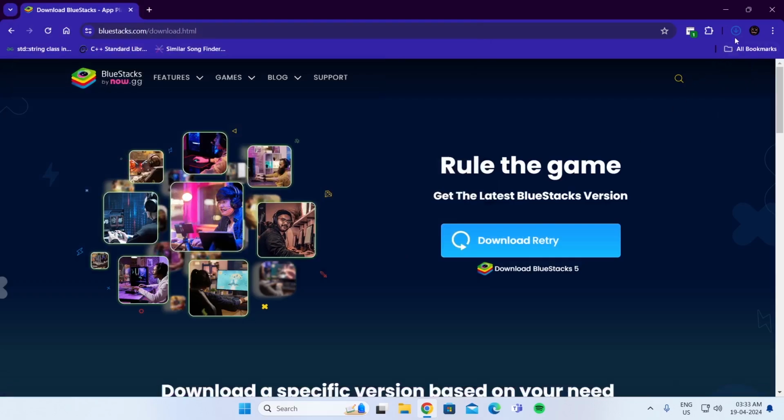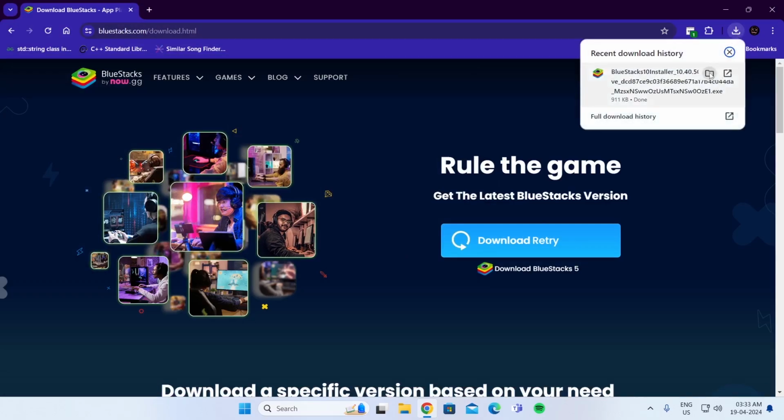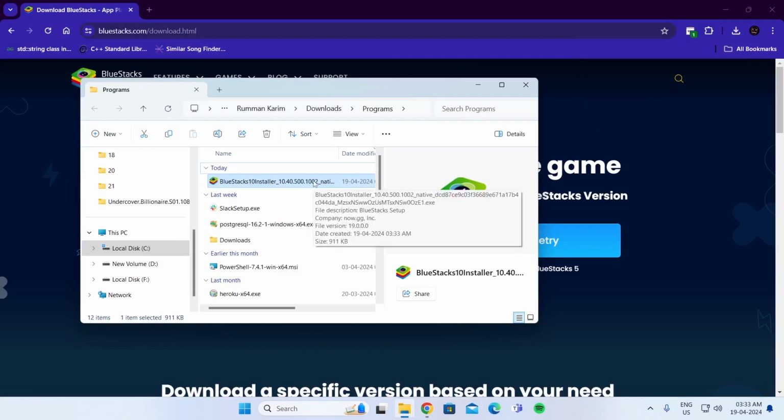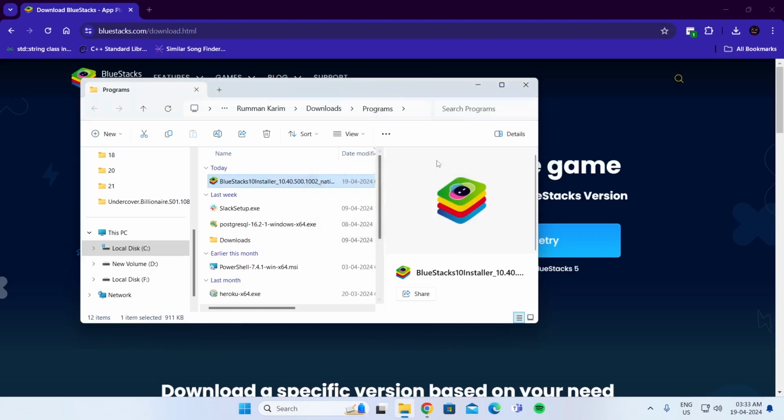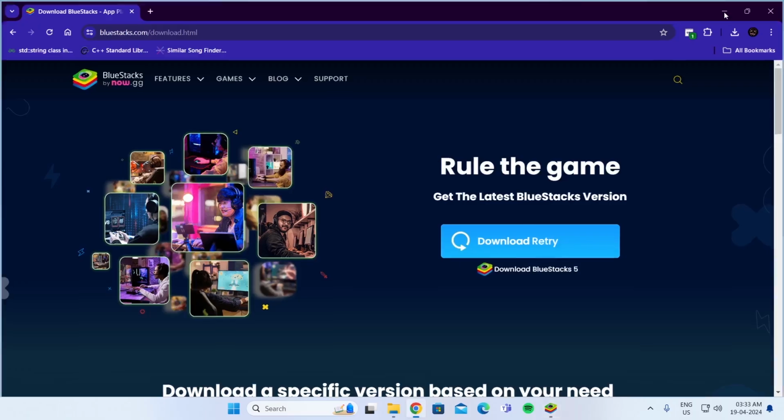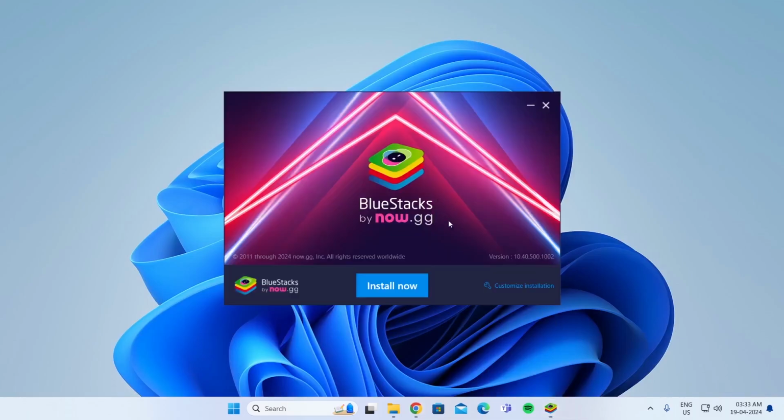Click on save. After downloading it, open folder. And then just open the installer. Click on yes. You can minimize everything else. Wait for it to check your system. And click on install now.